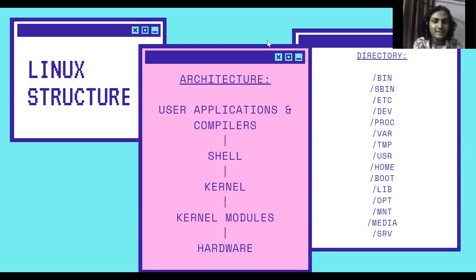I think the Linux stack is pretty simple. It has a kernel, shell, and the applications, compilers, services, and stuff that run on them, right? We can make it complicated. For example, the Android structure is pretty complicated. There are different systems.